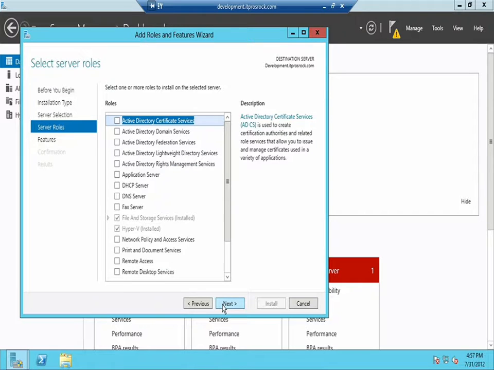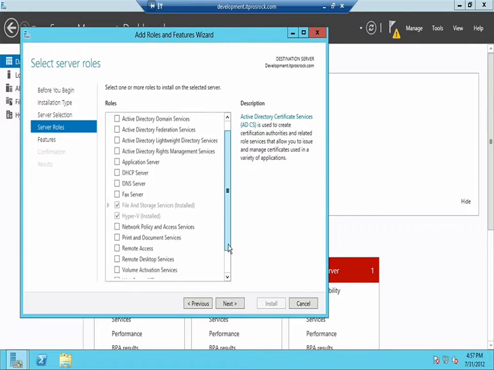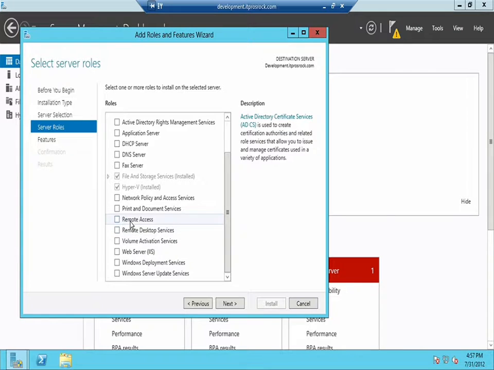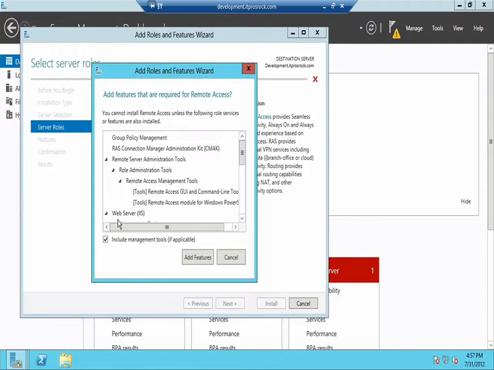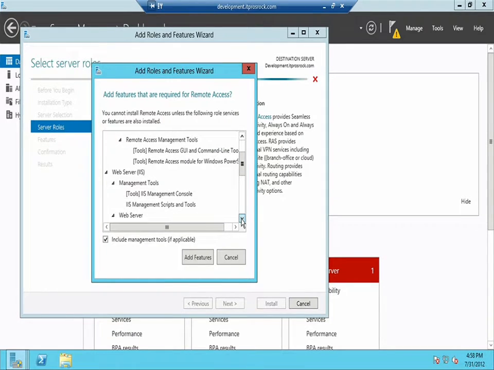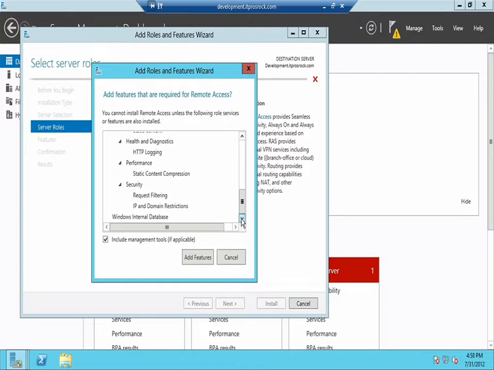The role that we want to install is DirectAccess or Remote Access. It's actually labeled Remote Access in the installation process. So I'm going to click on the checkbox here. And notice what immediately pops up. It says this feature requires other features to be installed. So let's take a look at it. Group Policy Management, Remote Access Connection Manager Administration Kit, Remote Server Administration Tools, IIS. As you can see, all the different pieces as well as the Windows Internal Database.